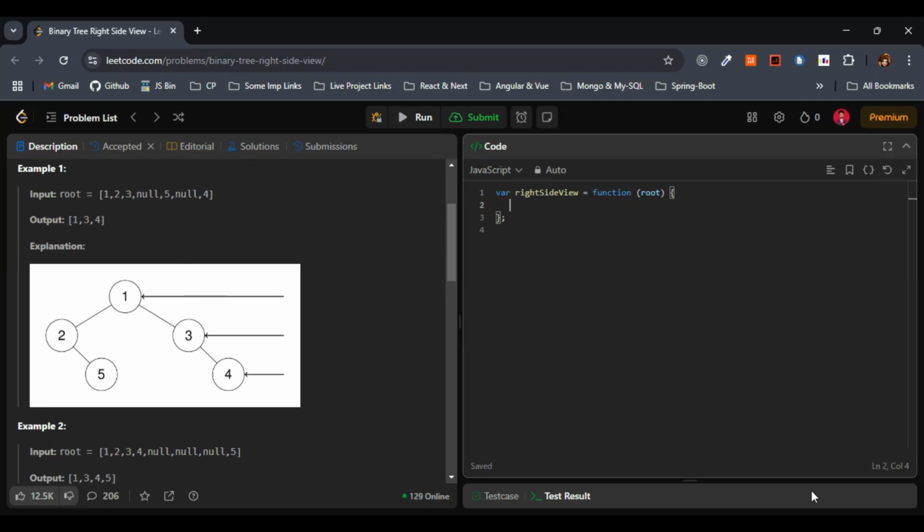Initially, let's go with the approach. What will be the approach here? We'll be making use of BFS, breadth first search, nothing but level order traversal, to traverse the tree level by level. At each level, we store the last node's value in the result. This is very important. So we'll be going level by level, and at each level we will be storing the last node.